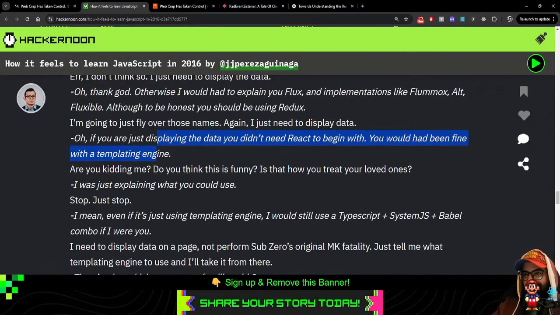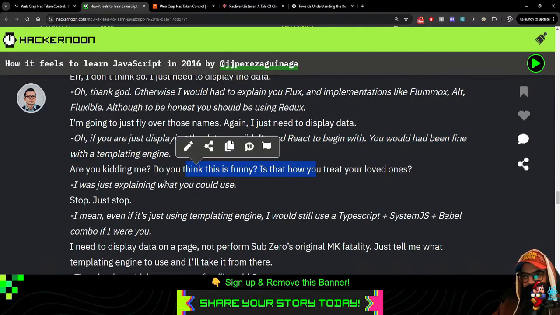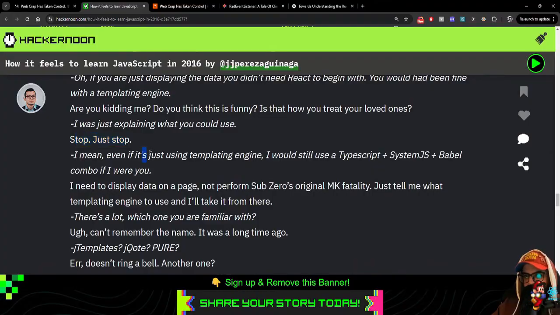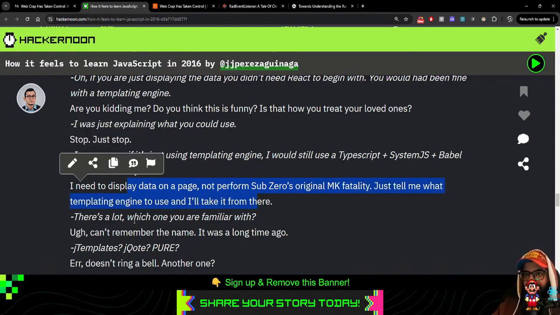Are you kidding me? Do you think this is funny? Is that how you treat your loved ones? I was just explaining what you could use. Stop. Just stop. I mean, even if it's just using a templating engine, I would still use TypeScript and System.js and Babel if I were you. I need to display data on a page, not perform Sub-Zero's original MK fatality. Just tell me what templating engine to use and I'll take it from there.